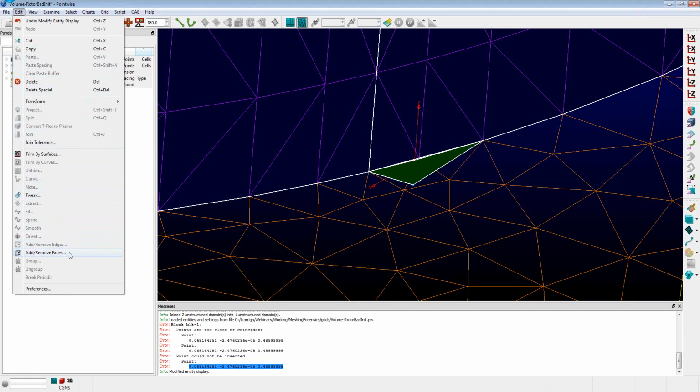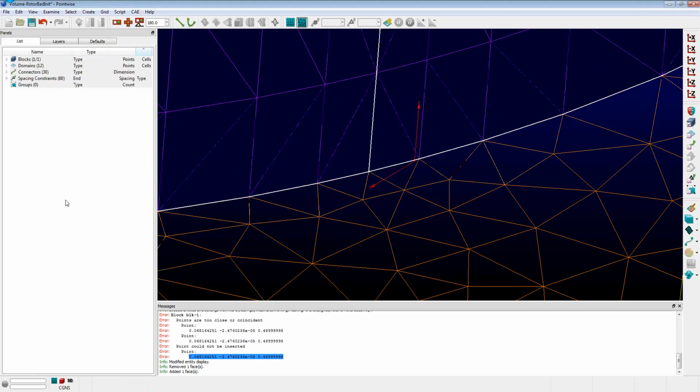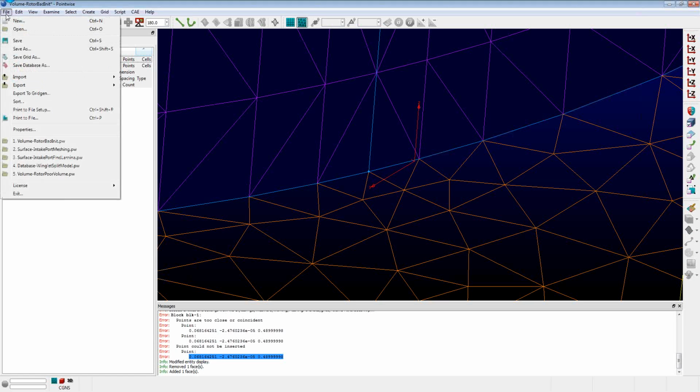Add Remove Faces. So I can add and remove faces at will to the block definition, and then say Begin Removing Faces, grab that guy, End Removing Faces, and OK, and I've basically eliminated it from the definition of the unstructured block. Okay. There's a couple other things I have to do to get this volume prepared.